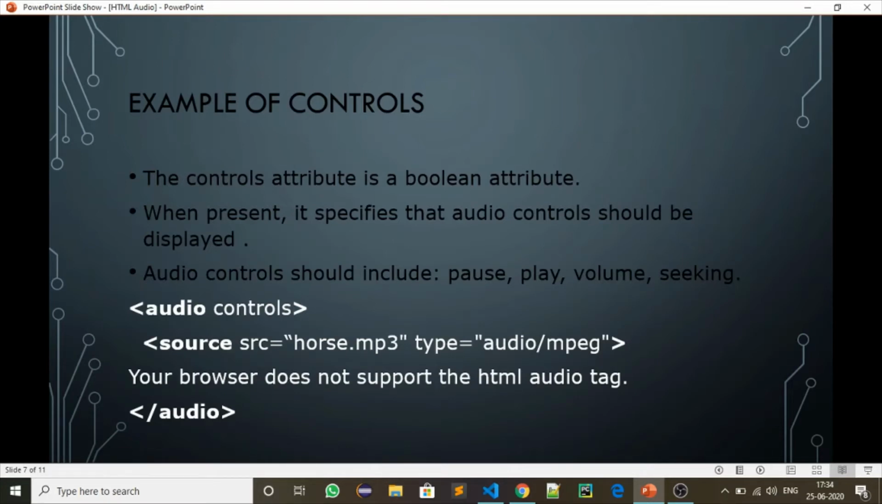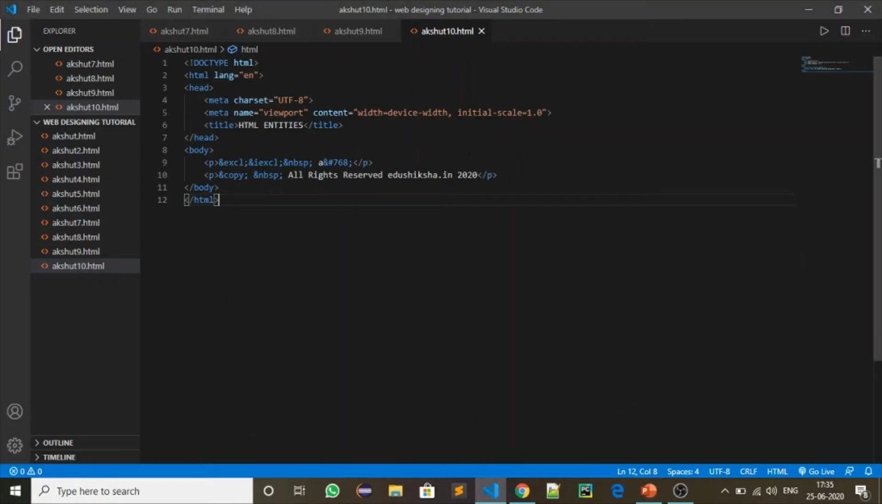If the code is true and the code is fine, then it will display the audio. Otherwise it will display the audio, but we will not be able to access the audio on the web page. So in the audio, when we write controls and run the code in the browser, it shows us these options: pause button, play button, volume, and seeking. Okay, so here is our example.